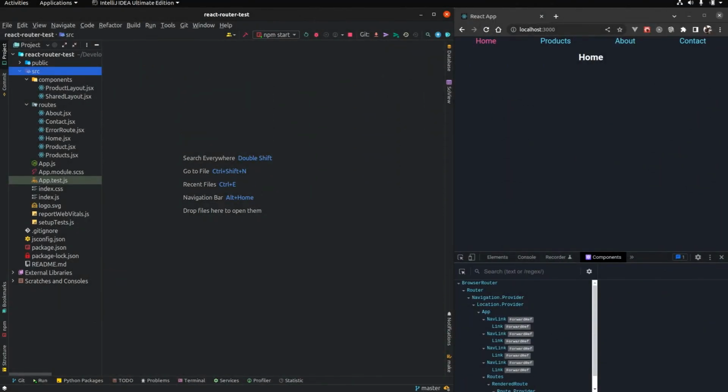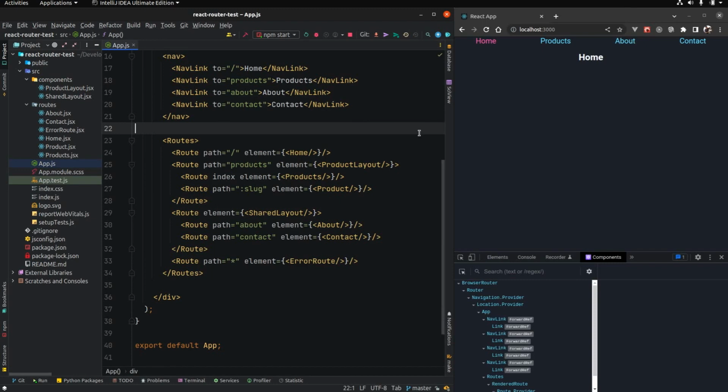So the project that I have opened is the same project that we ended with in the last video. If you didn't watch the last video, it's no big deal. The project is very simple. So I'll open up the app component, and you can see we have some basic routes defined.